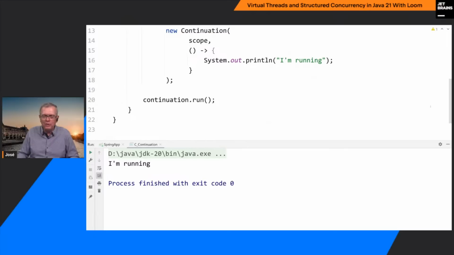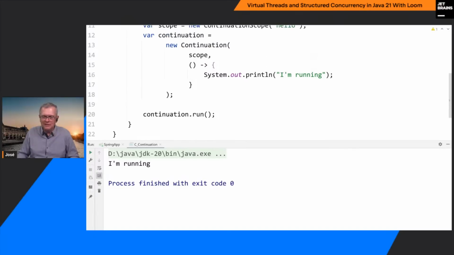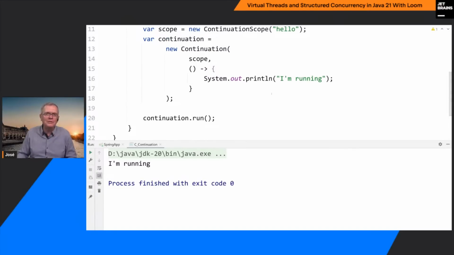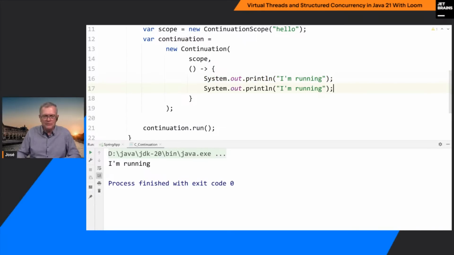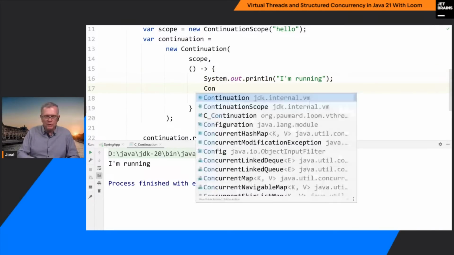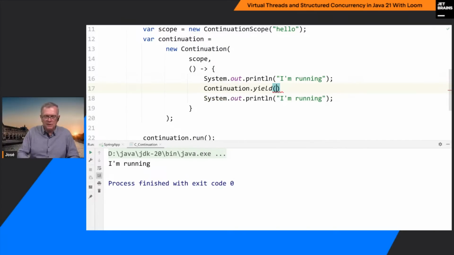So if I call run on this continuation object, you see that it's just executing the task, the runnable, sorry, I added that there. Now I'm going to do the same here, but I'm going to call continuation.yield and pass this scope as an argument. This is what is happening. This continuation of the yield is what is being called in the sleep method. So let me run this code again.